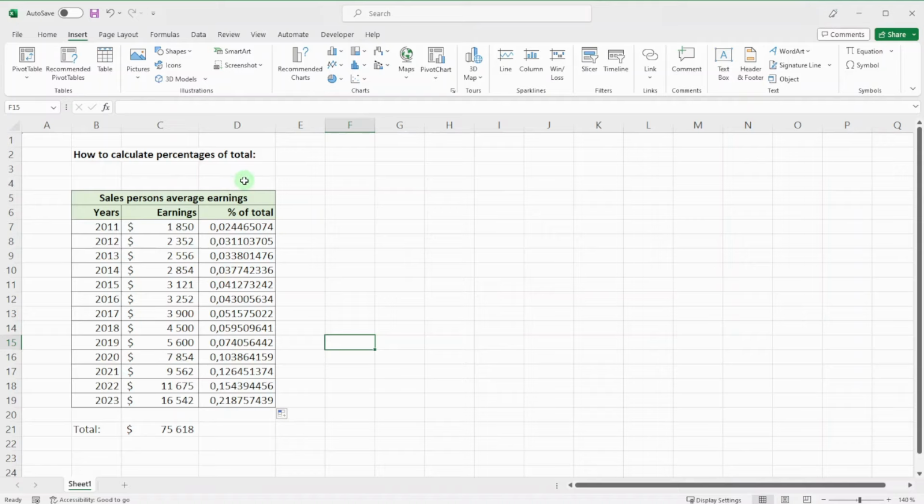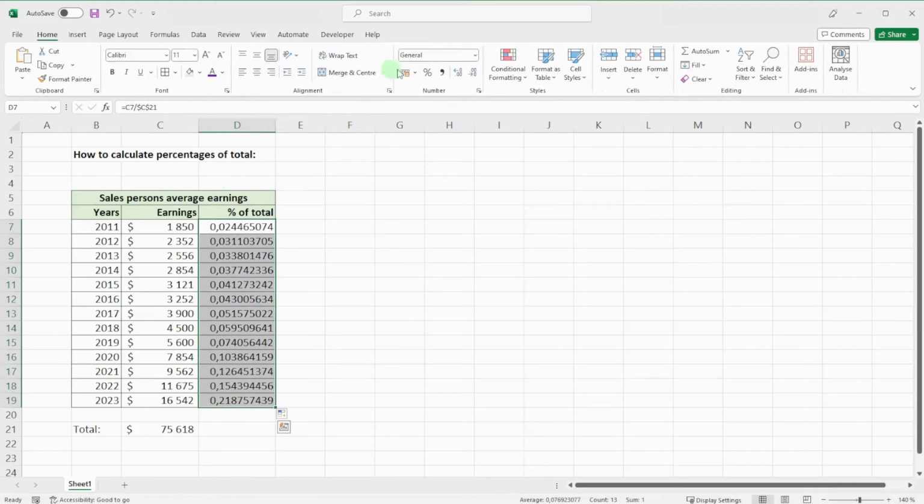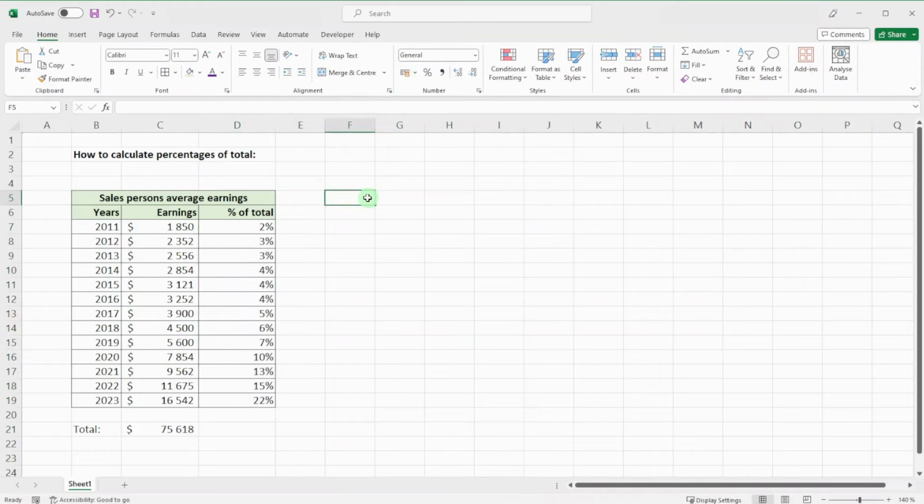We will convert these numbers to percentage. To do so, select Total column, go to Home tab and click on Percent Style. And this is everything. As you can see, year 2023 was the best year in terms of average earnings with 22%.